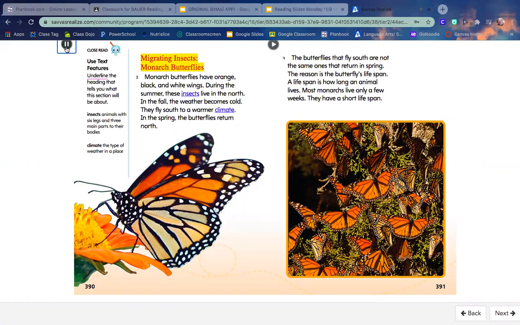Migrating insects. Monarch butterflies. Monarch butterflies have orange, black, and white wings. During the summer, these insects live in the north. In the fall, the weather becomes cold. They fly south to a warmer climate. In the spring, the butterflies return north. So the monarch butterflies migrate. They travel a long way down south.